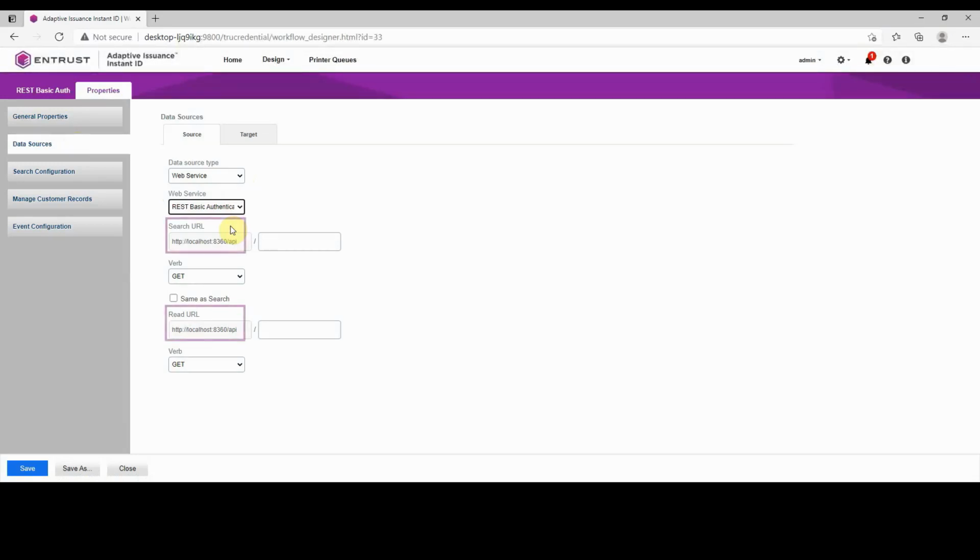In the Search URL box and the Read URL box, you can see the web service URL you entered at the time of configuring the web service. Instant ID supports the use of 3 verbs with REST web services. The GET verb is used to retrieve records. The PUT verb is used to update an existing record. And the POST verb is used to insert a new record.